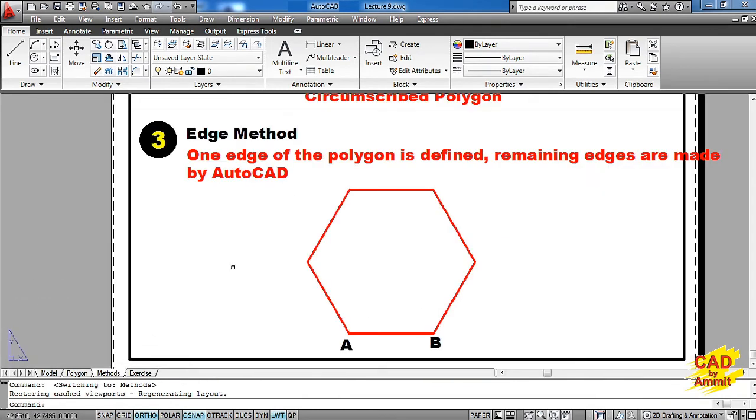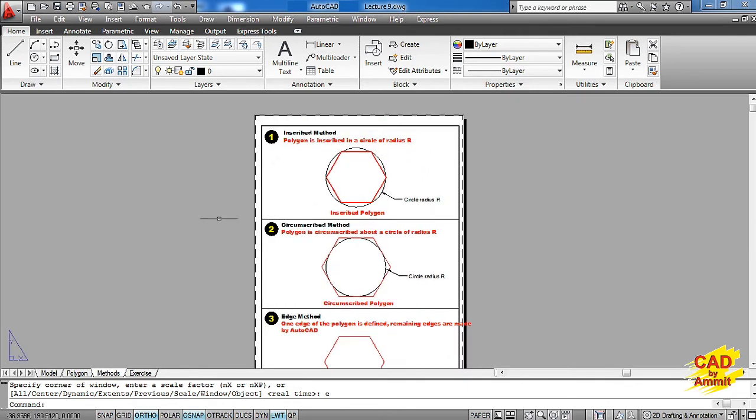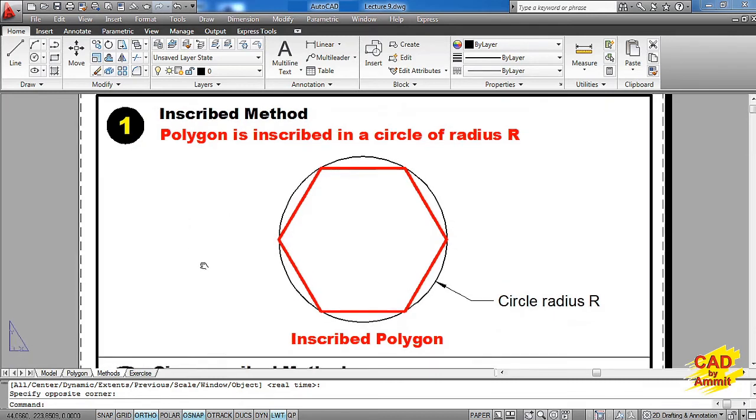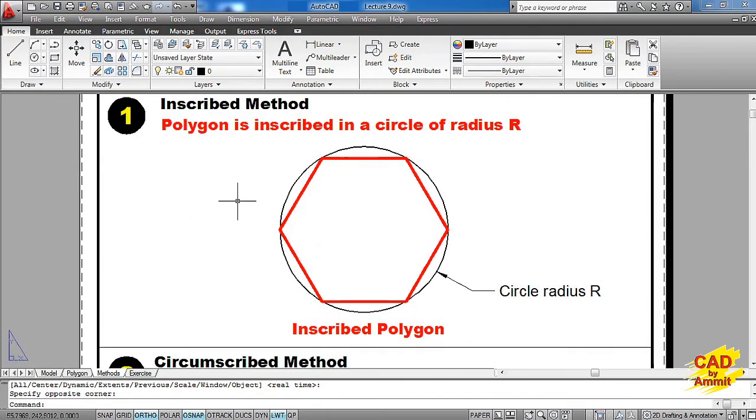Now let's go through the methods for making the polygons. Friends, we have 3 methods for making a polygon and the first method is the inscribed method. The first and second methods are related to circles. Actually, we can always make a polygon taking the reference of a circle. In this method, we make a polygon taking the reference of a circle and the polygon will be created inside the circle. We call this a polygon inscribed in a circle of radius r, where r can have any value. If the value of r is less, the polygon size will be less. If the r is more, the size will be more.